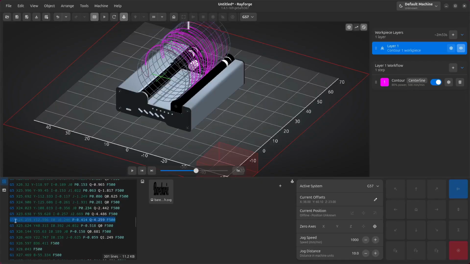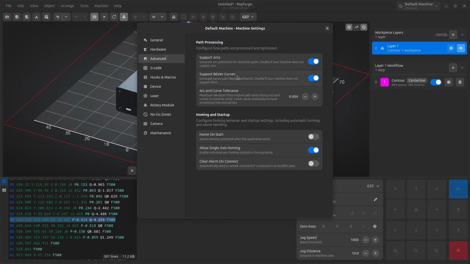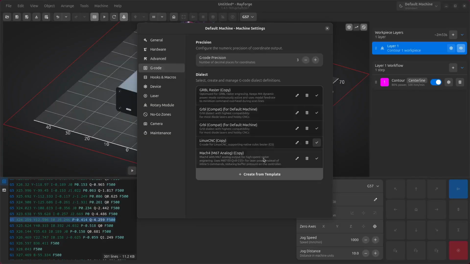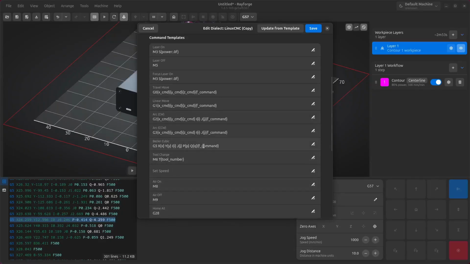And if your machine supports G5, then you can directly use these commands. You can configure this in your machine settings under Advanced, whether your machine supports Bezier curves. It also requires that you have a G-code dialect that supports G5 commands. So I chose LinuxCNC because I know this has G5 support, and you see here the Bezier cubic command.